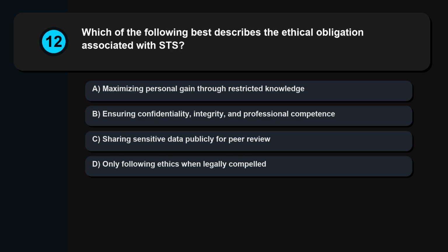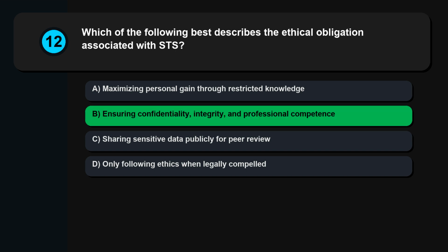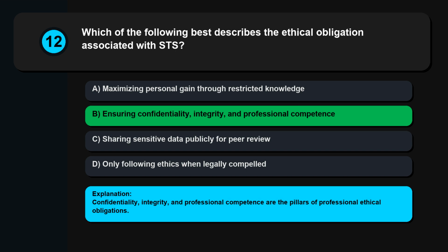Question 12. Which of the following best describes the ethical obligation associated with STS? Maximizing personal gain through restricted knowledge, ensuring confidentiality, integrity, and professional competence, sharing sensitive data publicly for peer review, only following ethics when legally compelled. Confidentiality, integrity, and professional competence are the pillars of professional ethical obligations.